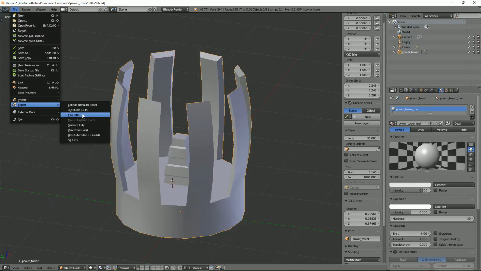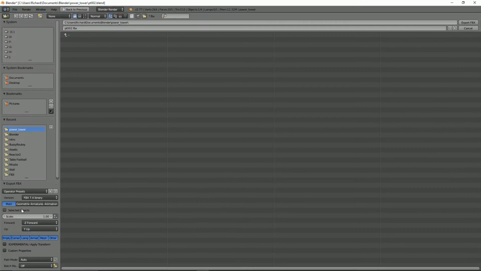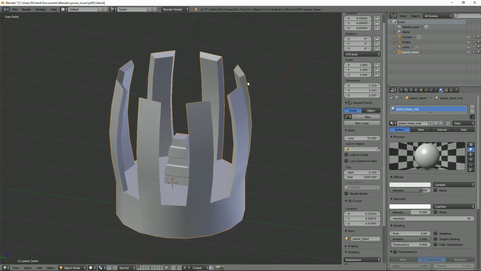Alright, so now we'll just export this. Export to FBX, and we want to make sure that it's just the selected objects, and we will call it pt002.fbx, and we're in the folder Power Tower. We'll export the FBX file. And it is slowly but surely done. There we go. And now we can go into Substance Painter.